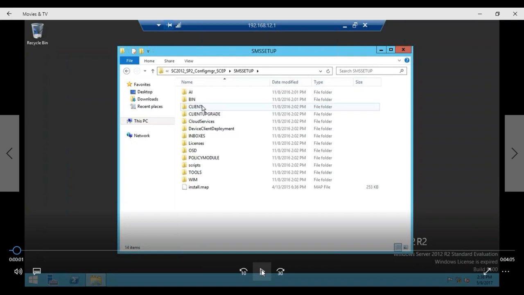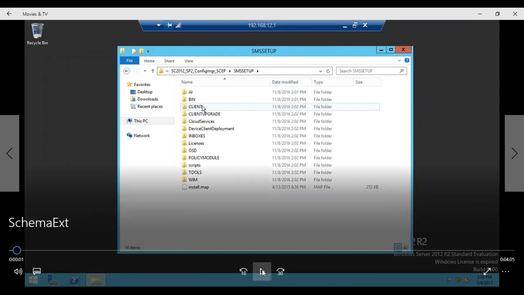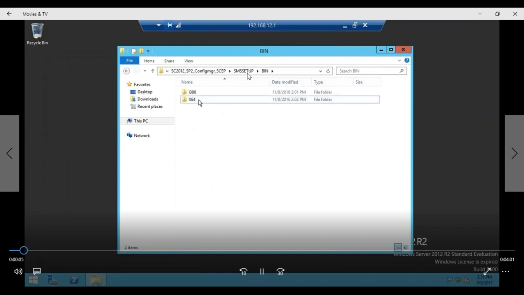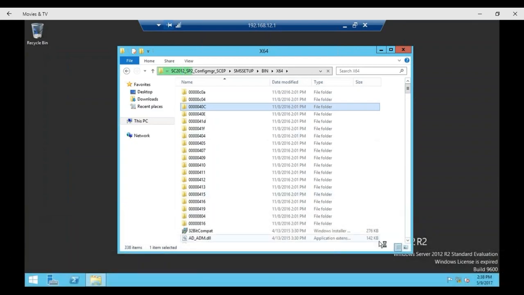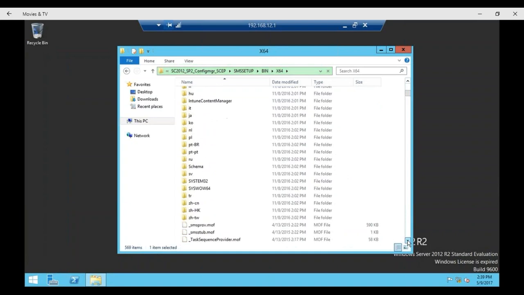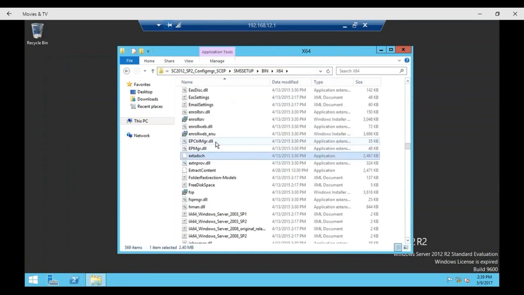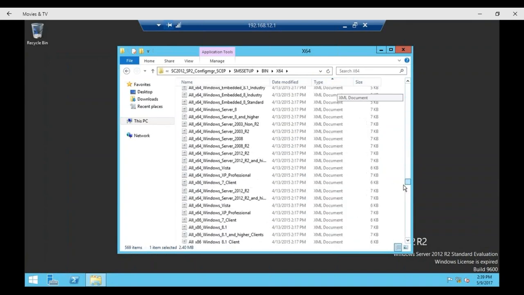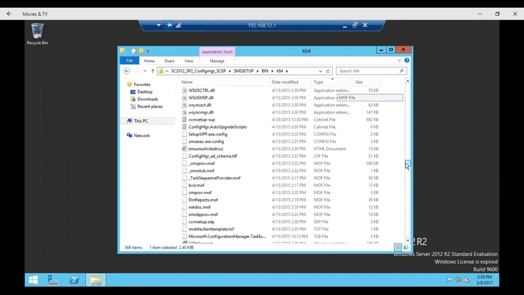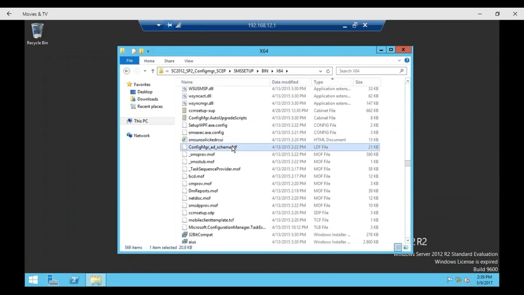Okay, or you can double click the exe. Both are one and the same, they will create the same classes and attributes. So let me show that process to you now. So this is my SCM source files. I went to SMS setup bin x64 and there you will have extadsch.exe. Okay, extadsch, so that's the exe. And I will also show you the LDF file. ConfigMgr_ad_schema.ldf, right?